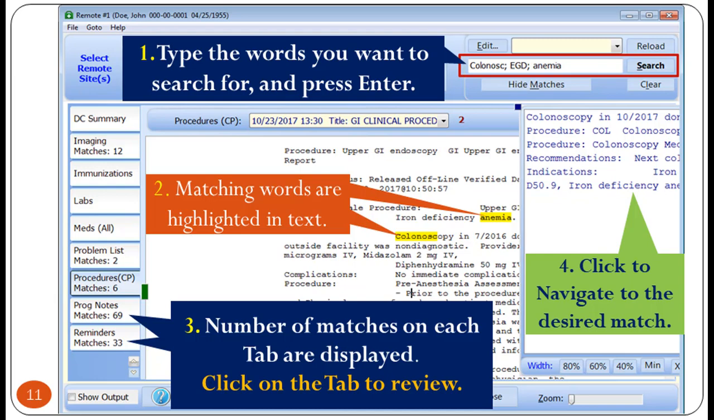Of course, many tabs do not have any matching words. 4. When the user clicks on a tab, matching lines are displayed in the list along the right side of the screen. Click on any line to scroll the document to display that line.